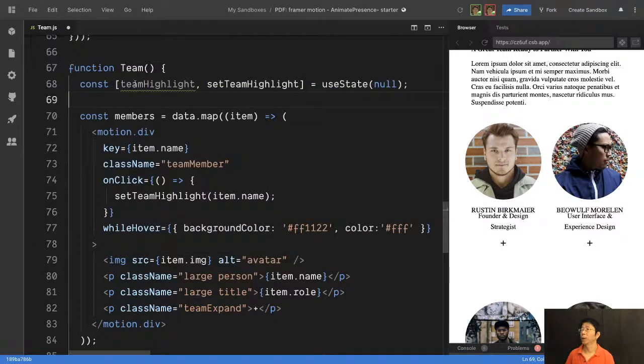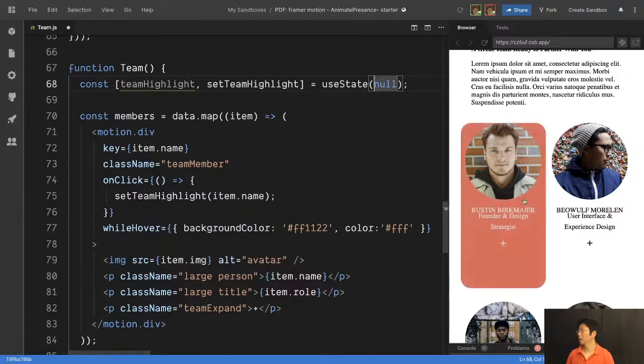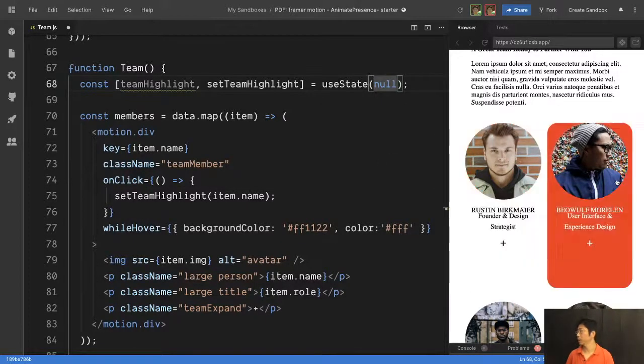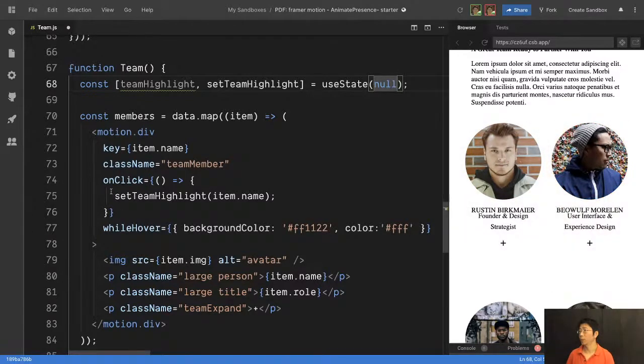We have a state here. Like I said, I have been lazy, I just directly use the code. Okay, so this is a state, team highlight. Whenever we select an item, we're going to set the name as the currently highlighted team member, right? By default, nothing is shown up here. By default, nobody is highlighted. But if I click this guy, this guy is going to be highlighted, and we're going to see that in the state.